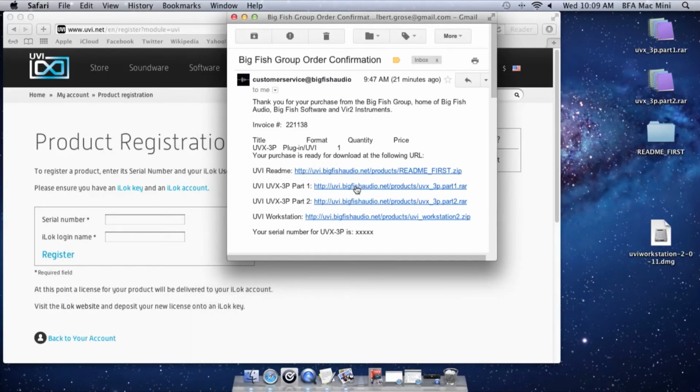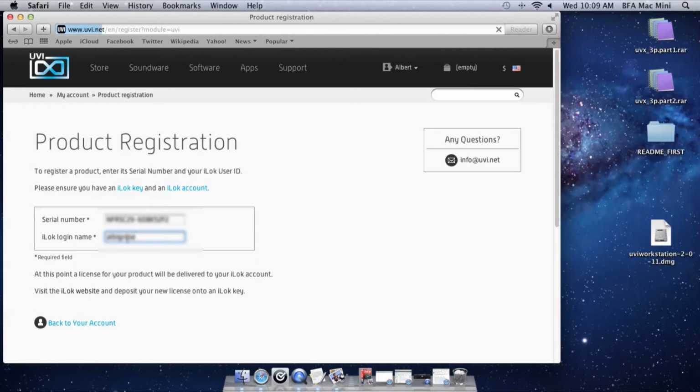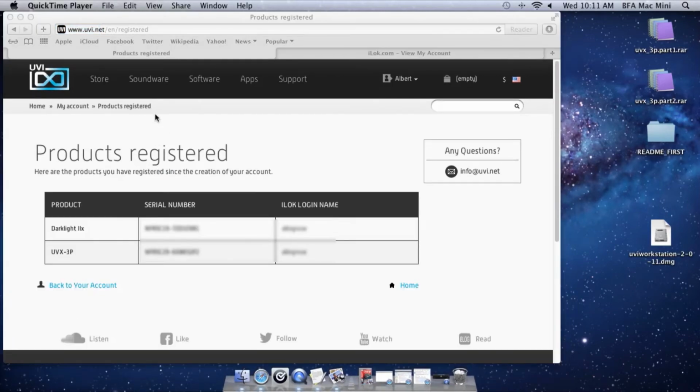Copy and paste that into the text box, then type your iLok login name. If you don't already have an iLok account, then go to iLok.com and create an account there. Click the register button and it should load for a second and then be good to go. And you'll be able to see the title that's registered there in the listing.